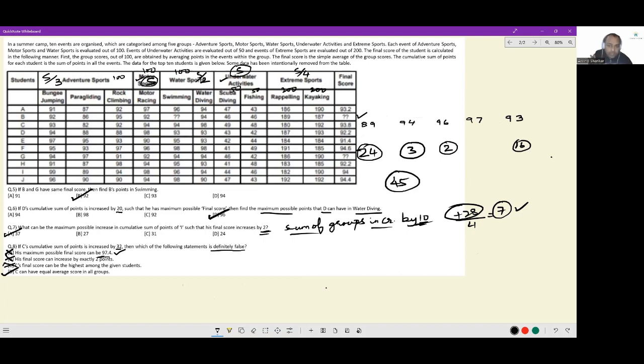And I cannot go below 97, because 97 was already accomplished in underwater activities. So because I don't have 45 available, the increase was only of 32. The answer has to be option D. This is definitely false. C cannot possibly have equal average score in all the groups. And that is the entirety of this set.